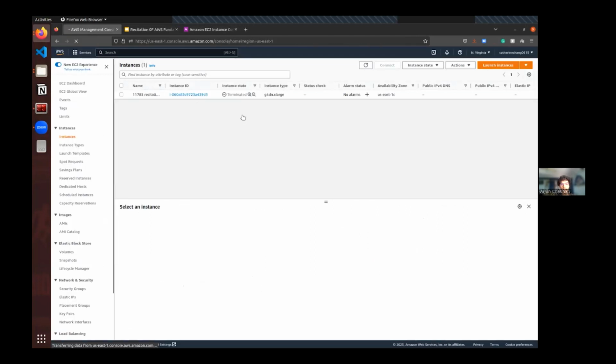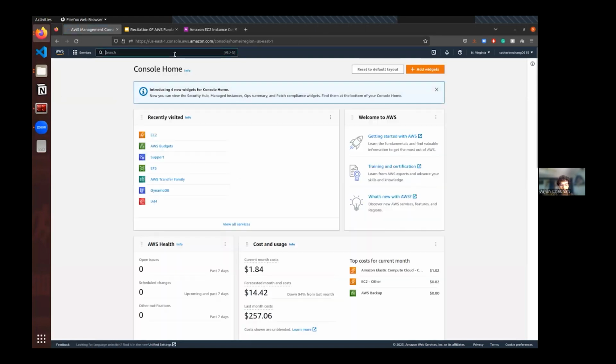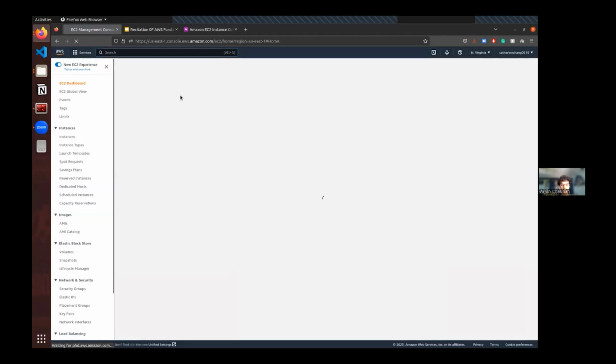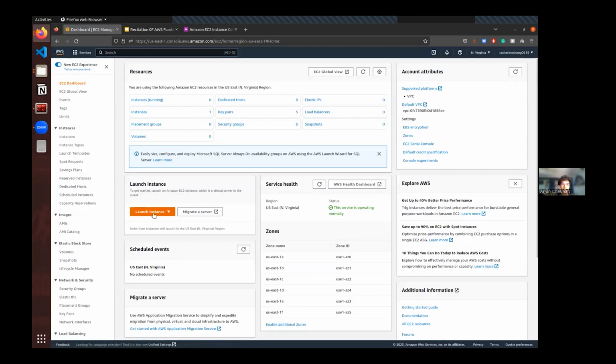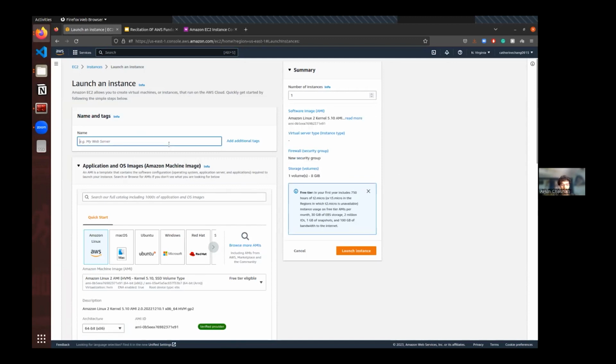So when you log in to your AWS, you're greeted by this screen over here. Since we work with EC2, we search for EC2 and go onto its landing page. Over here, you see this launch instance button in orange. We click on launch instance. That takes us to the configuration page for this instance. So let's name our instance. We just call it Recitation.